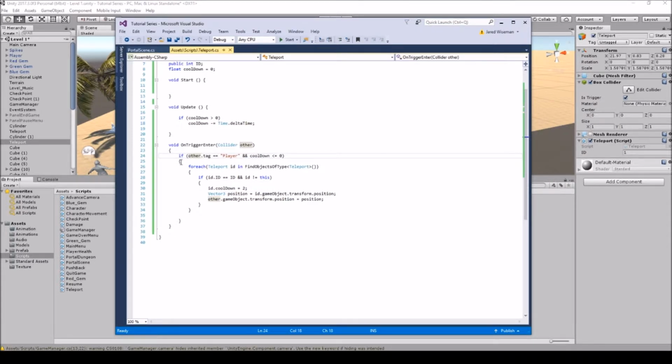So we get into it. If that, then it goes for each teleport ID in FindObjectsOfType ID, so find it in this script. So anything linked with this script with the ID, so if ID.ID, so if something with this ID here and ID dot this, so calling this script and calling the ID number. Then we go into ID.cooldown equals 2, so nothing will happen, and it will keep on 2 until he steps out of the teleporter.